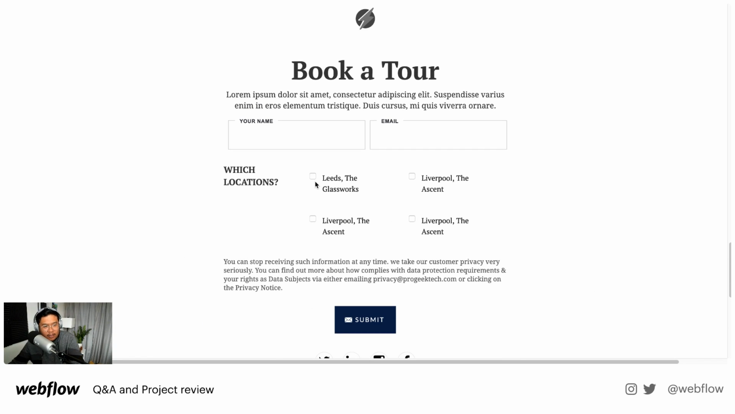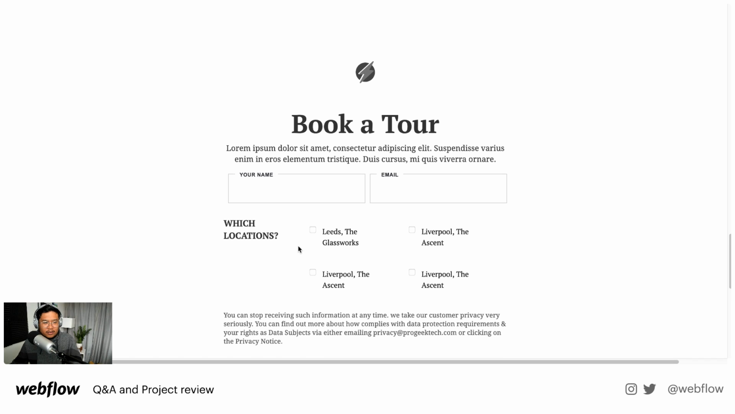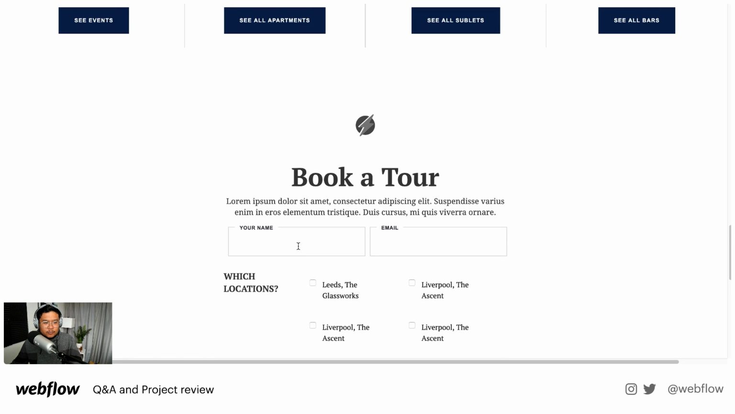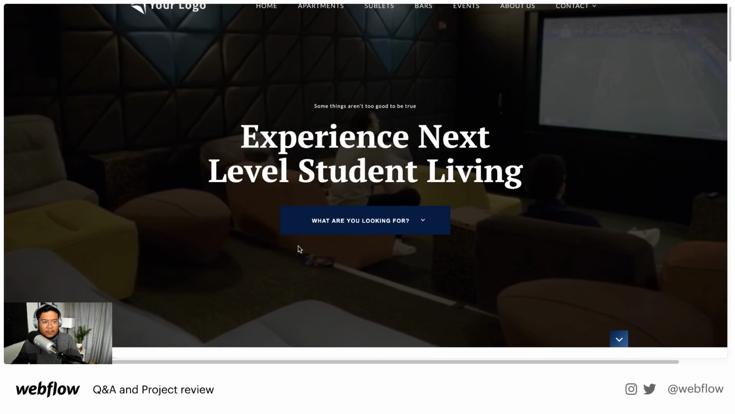Watch out for your checkboxes, the base or the top part right here, and then the type. They're not really at the same level, unless that's a design choice, then that's fine. Other than that, good job.